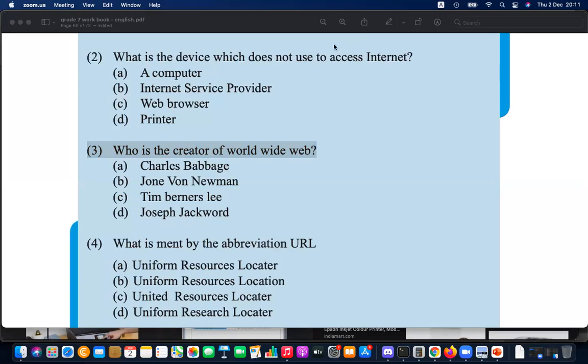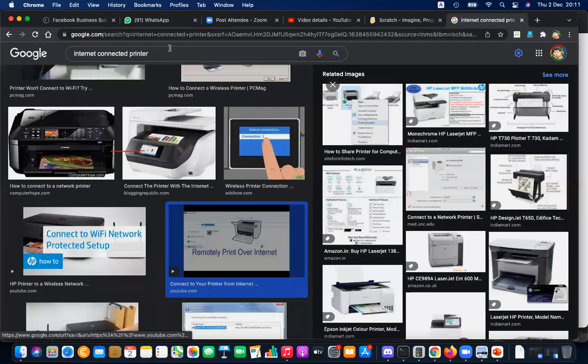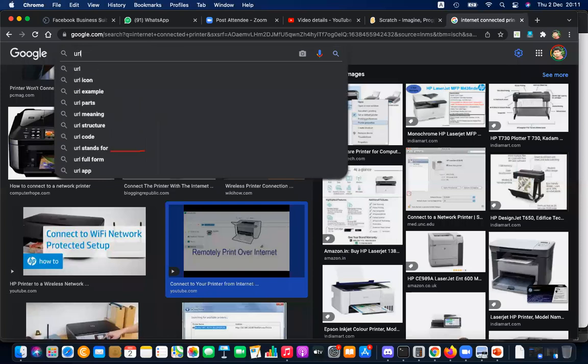Correct. Next question. What is meant by the abbreviation URL? Uniform Resource Location. Uniform Resource Locator. Right? Uniform Resource Locator is number A. It's A. URL is Uniform Resource Locator, right? It's not location, it's locator. Here, URL.